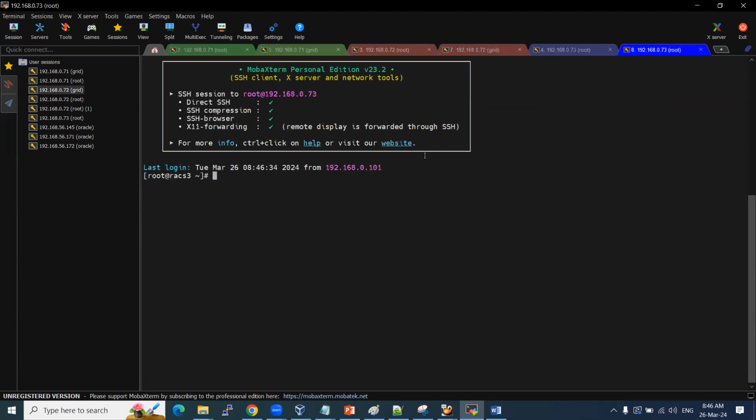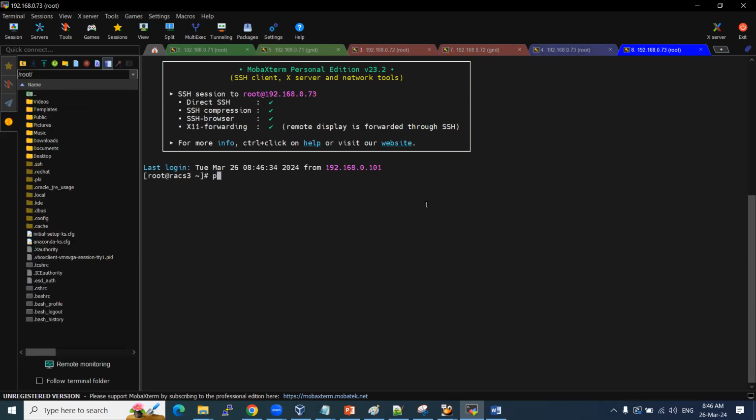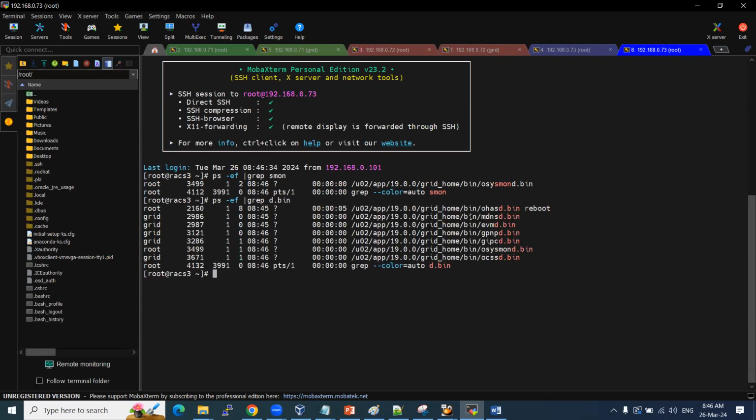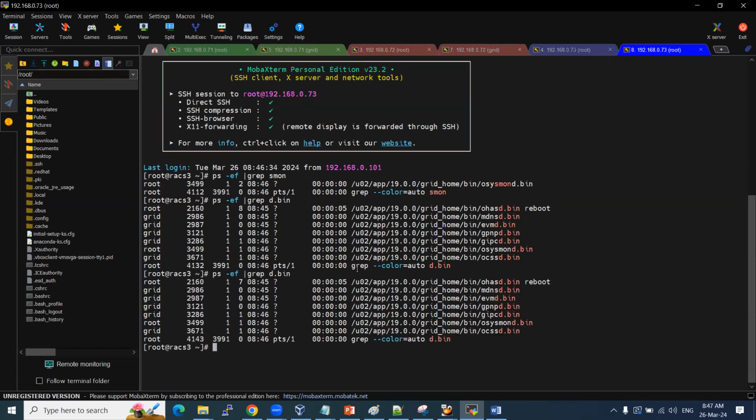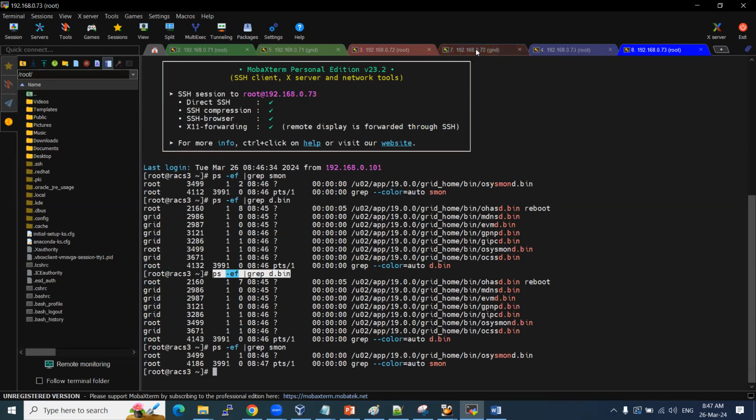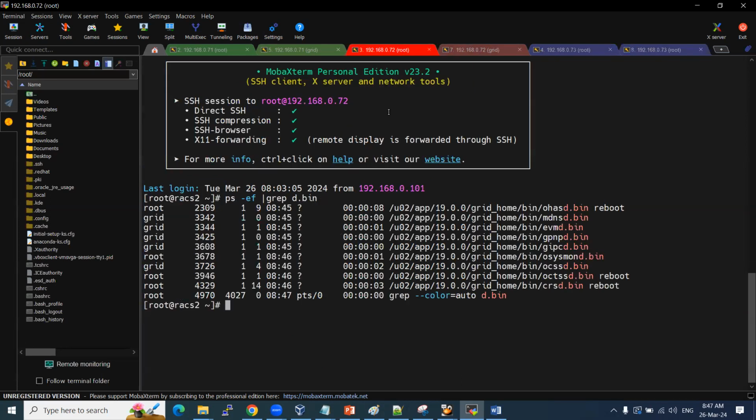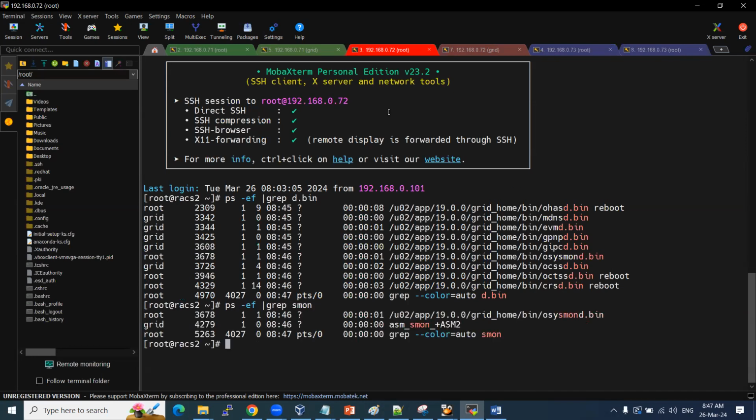For node 3, I need to leave the path. The remaining things will take time, right? Cluster startup, everything remaining is going to take time. The D.bin, yeah, the service is going up. We'll wait a couple of minutes and then we can see. You need to give some time for the cluster services to start up also. ASM came up.